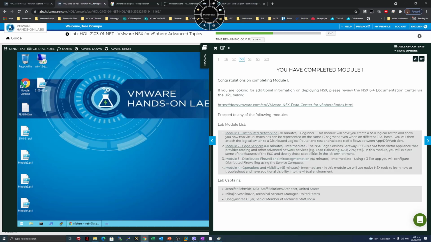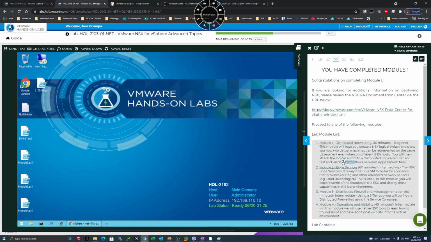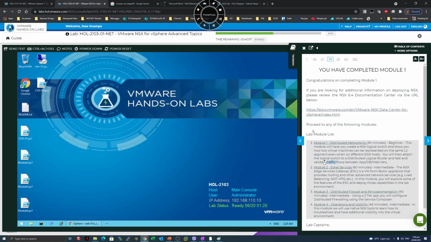I know what an NSX Edge is, but let's see. I know what a load balancer is, not VPN, but I haven't seen it in action inside the vSphere environment. So here we're going to do that, right? We're going to try that.